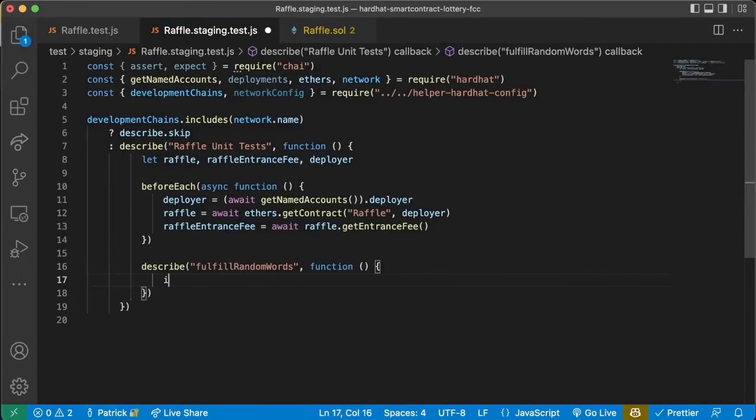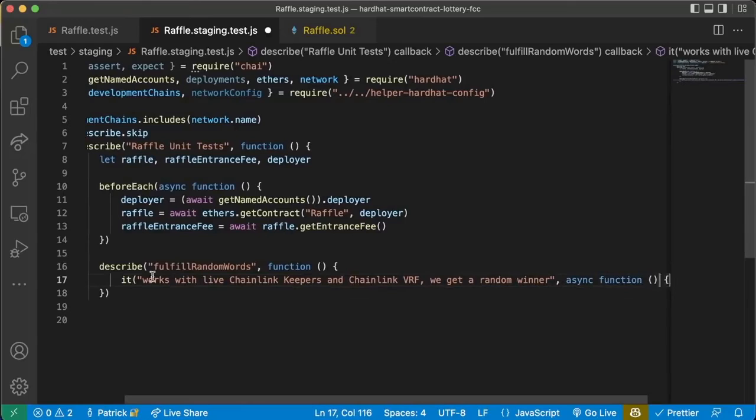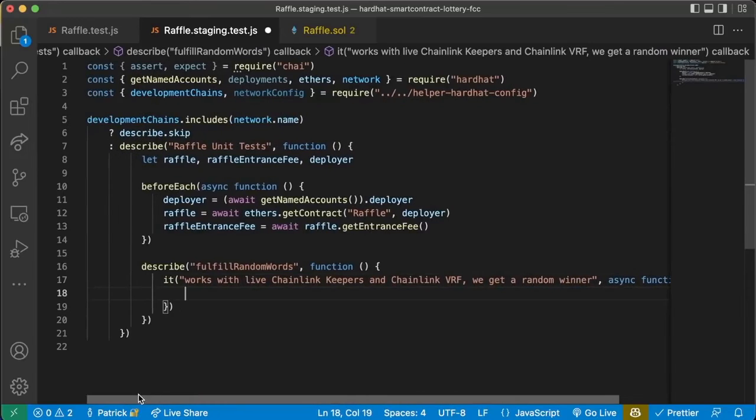Great. So now we'll say it works with live Chainlink Keepers and Chainlink VRF. We get a random winner, async function, boom. So this is going to be our test in here. So in this test, we want to enter the raffle, and we shouldn't have to do anything else except enter this raffle, because the Chainlink Keepers and the Chainlink VRF are going to be the ones to actually kick off this lottery for us.